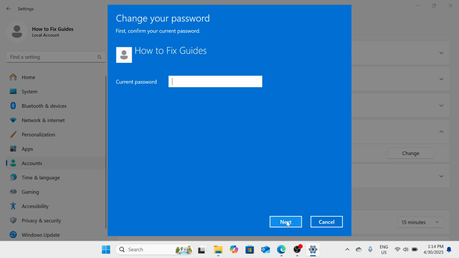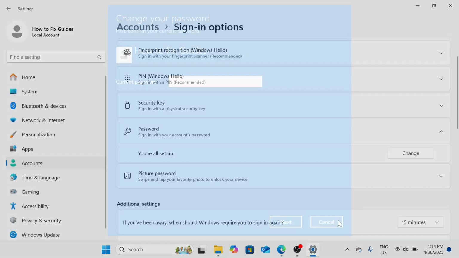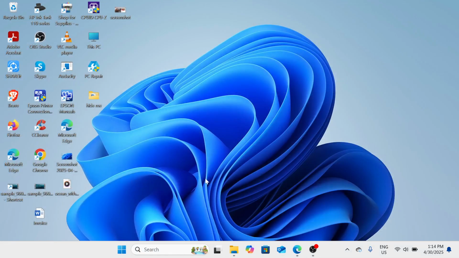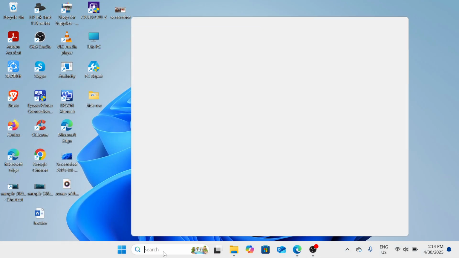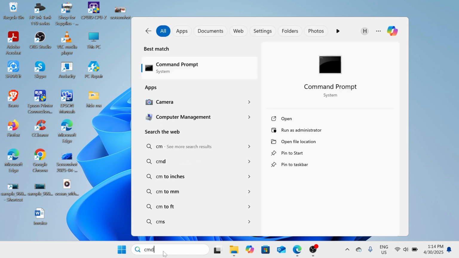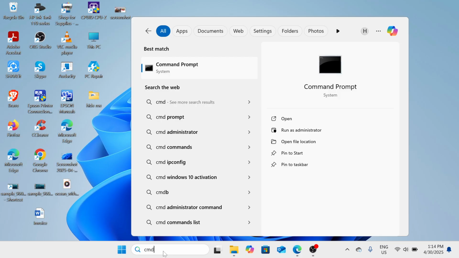Now, let's see, if you don't remember your password, then all you need to do to reset it or to remove it is to go to the command prompt window. So let me just close this one. And to go to the command prompt window, we'll need to type here in the Windows search tab CMD. And then once you do that, you will get under best match the command prompt option.